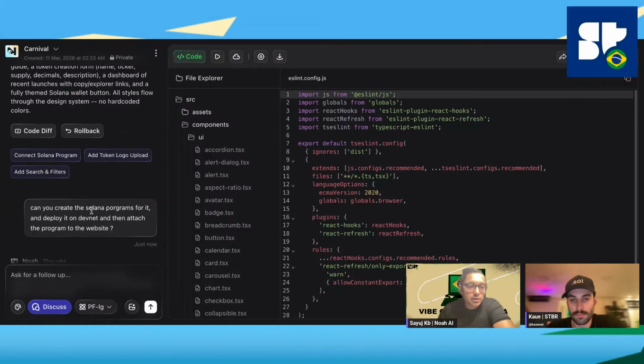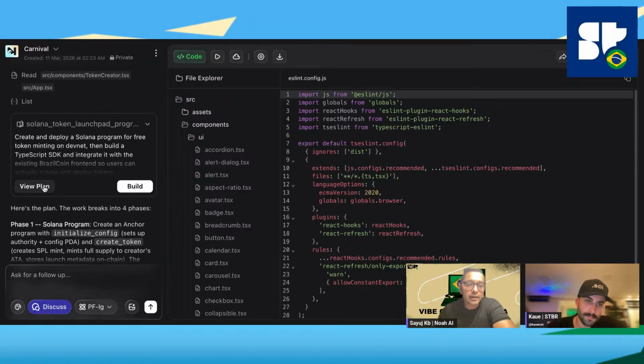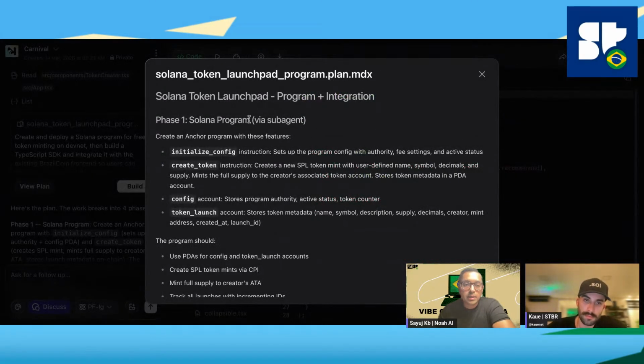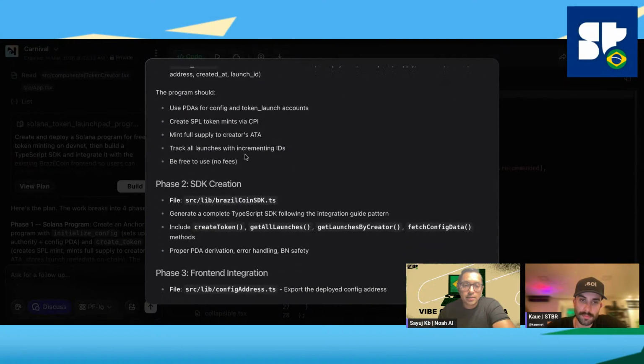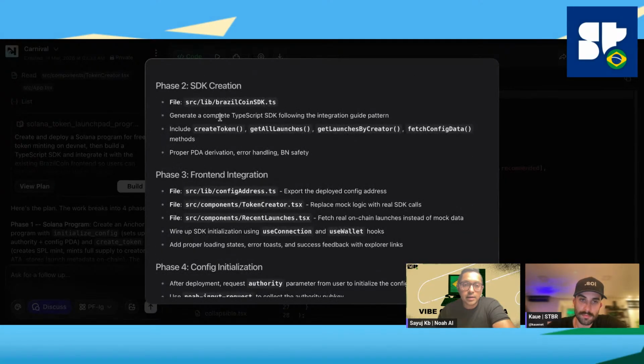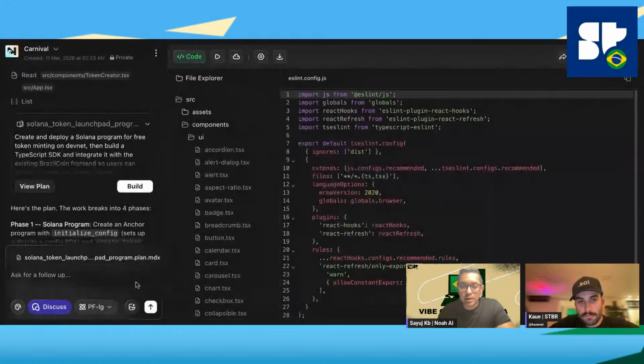Give me just 1 second, let me see. Oh yeah, so here what it's done is actually created a whole plan for me, with phase one: the Solana program via subagent. It'll create an Anchor program with certain features. It'll create the SDK, and do the front end integration. It'll actually integrate the program to the front end as well, and then deploy it on DevNet for me. So I can just click on build.